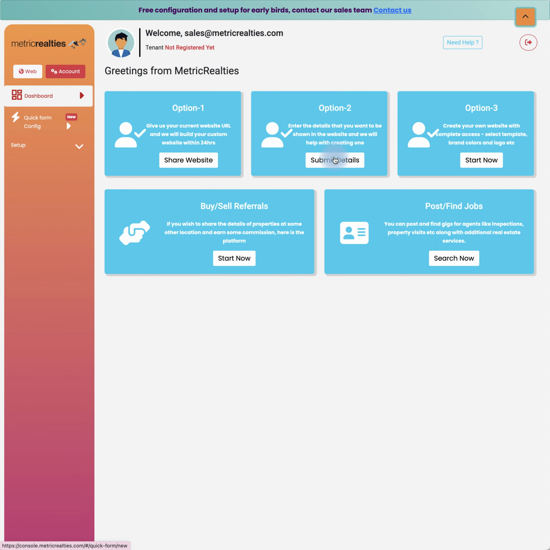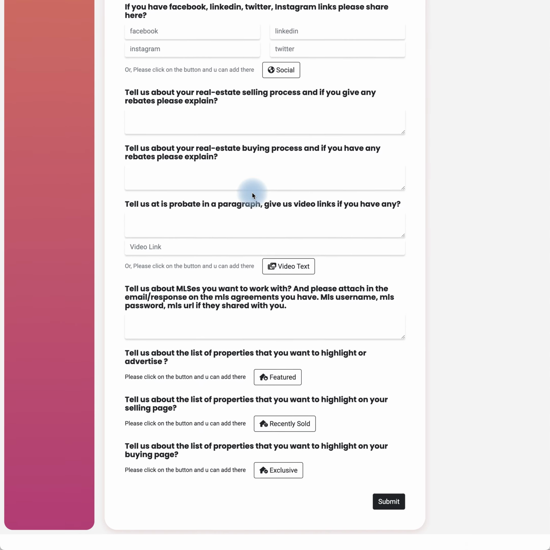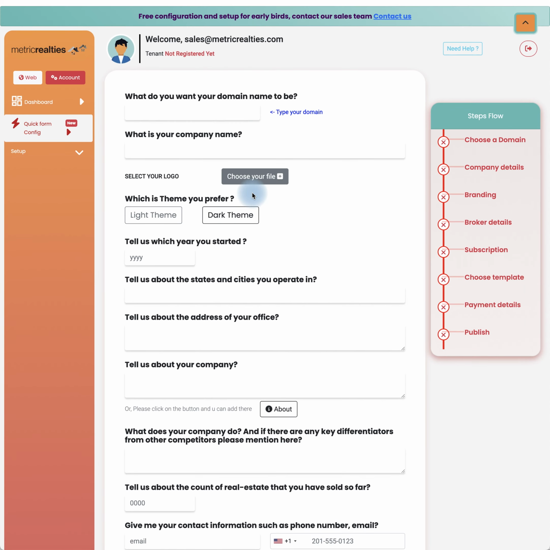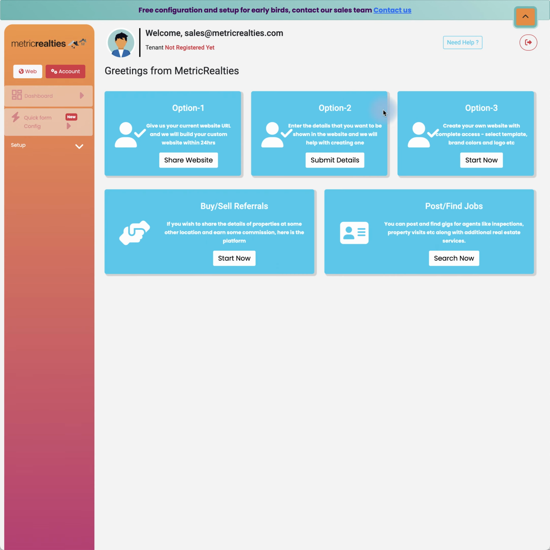Option two, you can simply fill out this form here, which is a little 2-page form. Fill this out. This gives us enough information that, again, we'll go ahead and create that website for you, and we'll get it back to you within 24 hours. The third option is to design your own website. Let's focus on that since these first two are very easy.